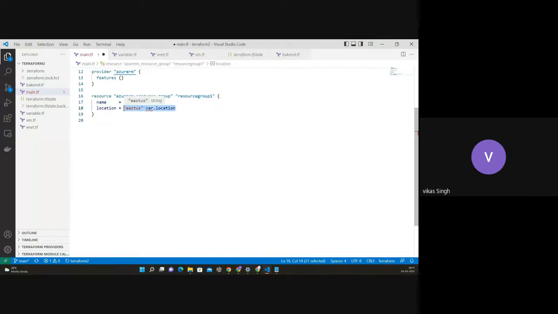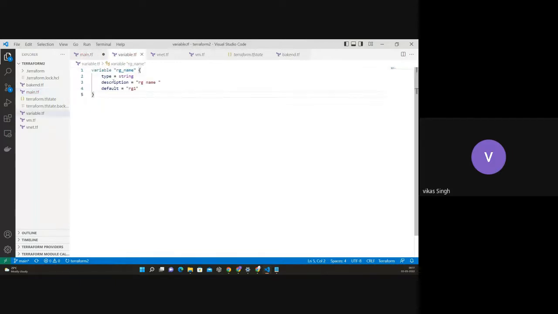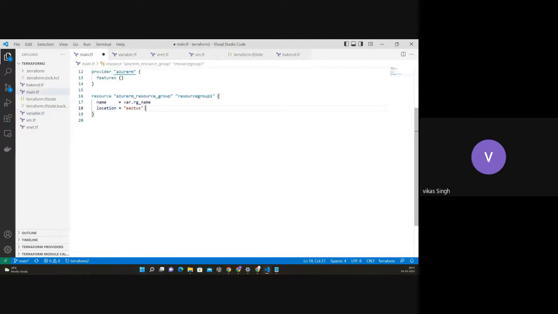Let's define one more variable for location. How can I define that? Either I can just copy this variable, paste here, and just change the variable name to location. Give the location details in default. What is that? East US. Let's save it. How to call this variable? In my main file, I can say var.location. Just save it.